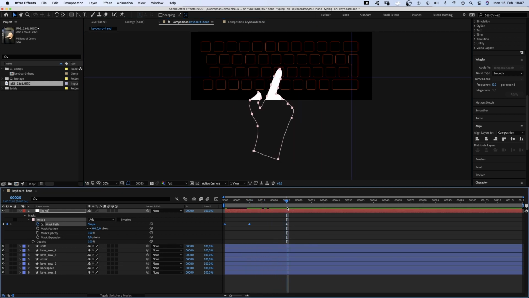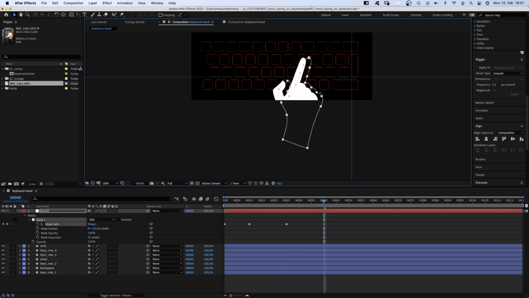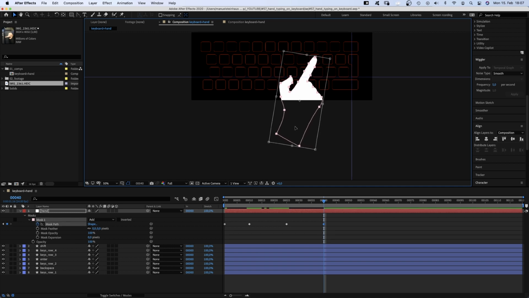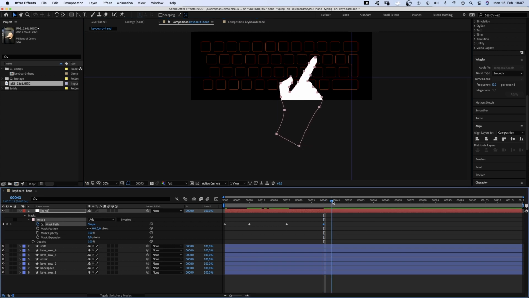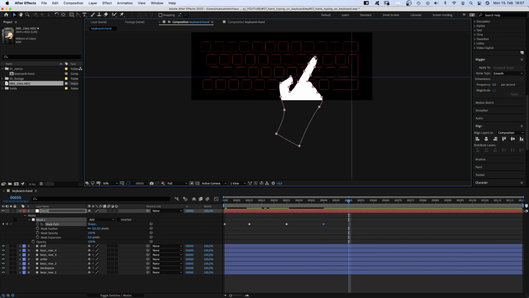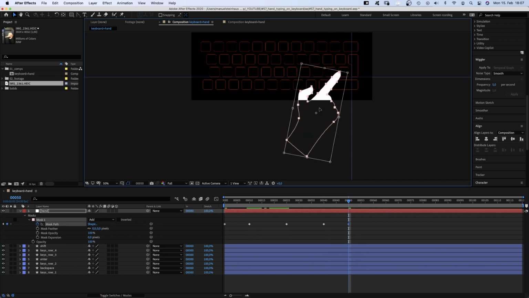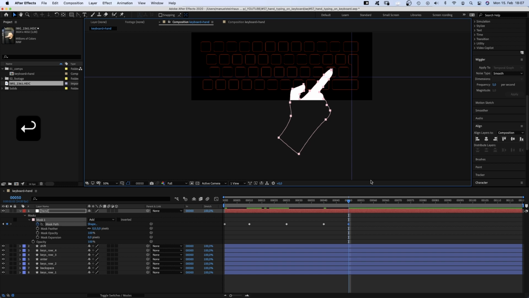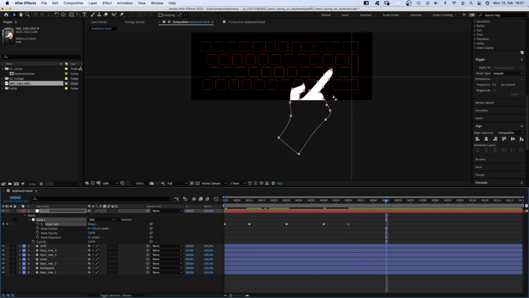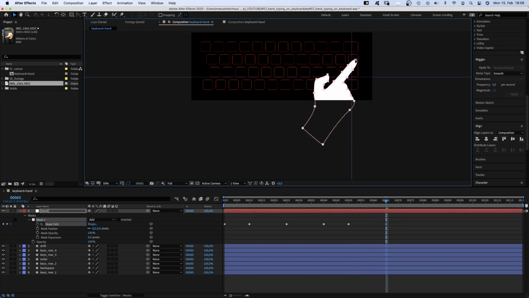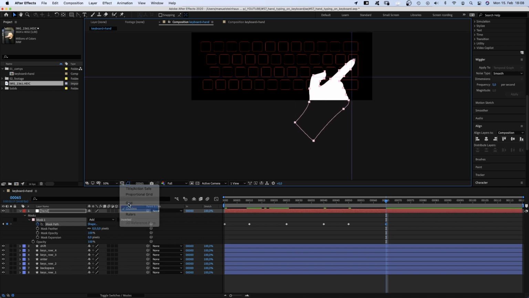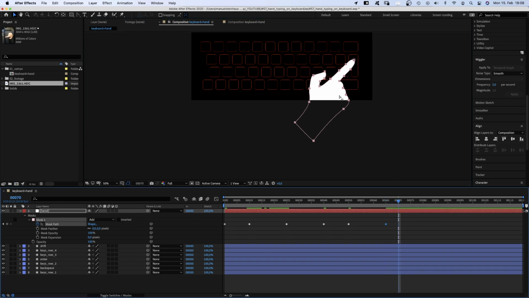Alright. Then we go to 40 frames, select the path, and move it to our next key, rotating the hand even more. Then we go to 50 frames and move it to the key just to the right below. Then we go to 65 frames and end up on the Enter key, adjusting the rotation. At 70 frames, we move the hand out of the screen again.